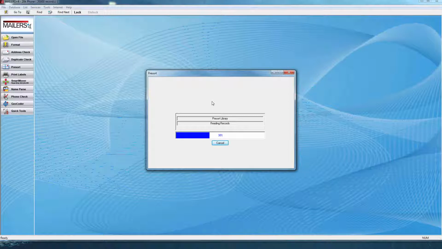And what this is doing as it's pre-sorting is creating all our mail.dat files, the postage report, the qualification report, and your tray tags. It usually doesn't take too long. This list is 20,000 records, and usually it will probably take a couple minutes, if that. And right now what it's doing is creating the mail.dat files. Once it's done with all the sorting, once it's at 100%.